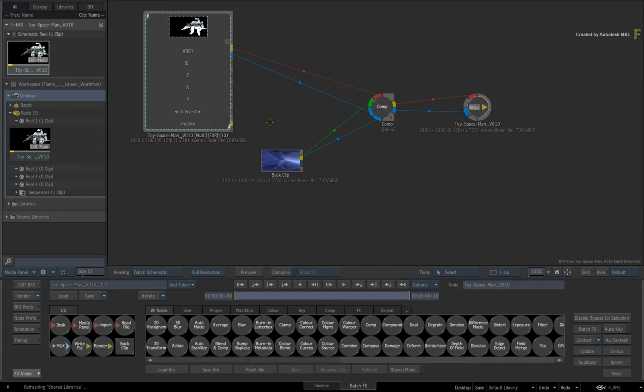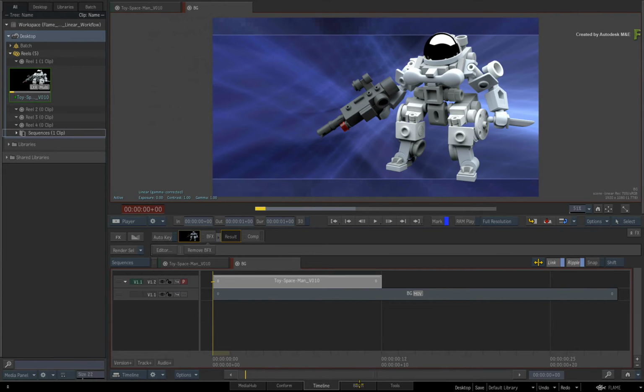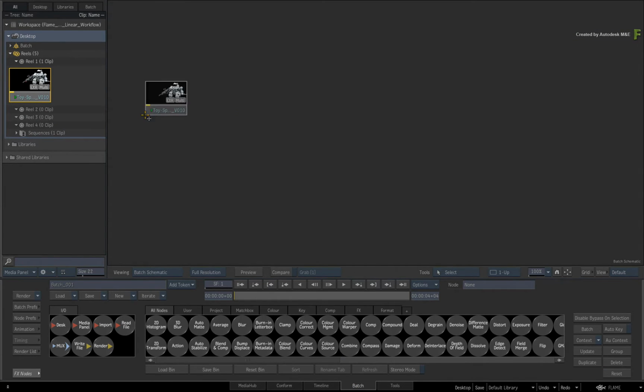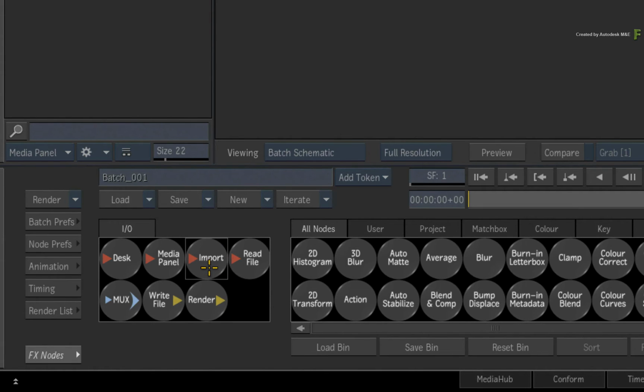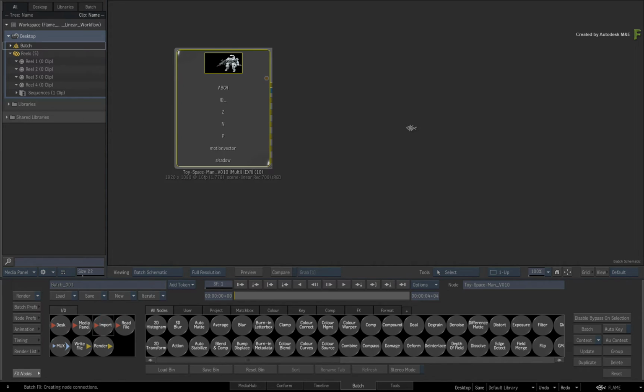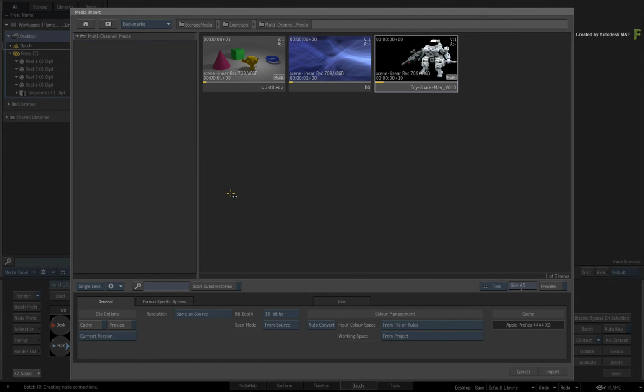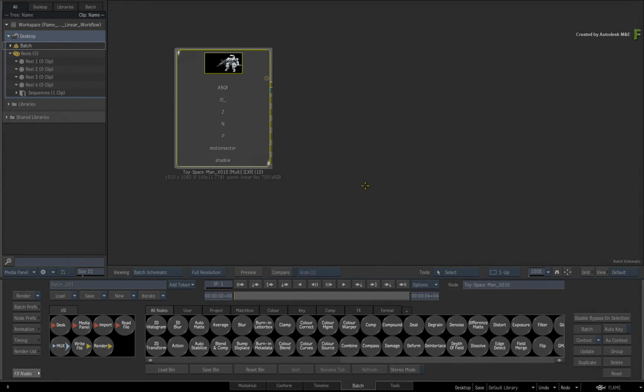As I mentioned earlier, if we exit Batch Effects and switch to the Batch area, all the behaviors will be the same with regards to the multi-channel clip. I also want to point out that if you use the Import node to load your multi-channel media directly into Batch instead of the Media Hub, you'll end up with the same multi-channel clip. You can use whatever working style suits your needs.